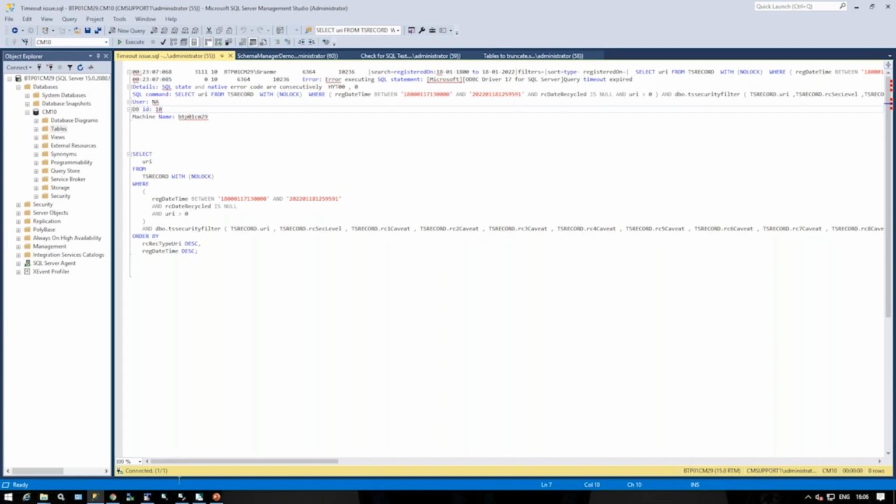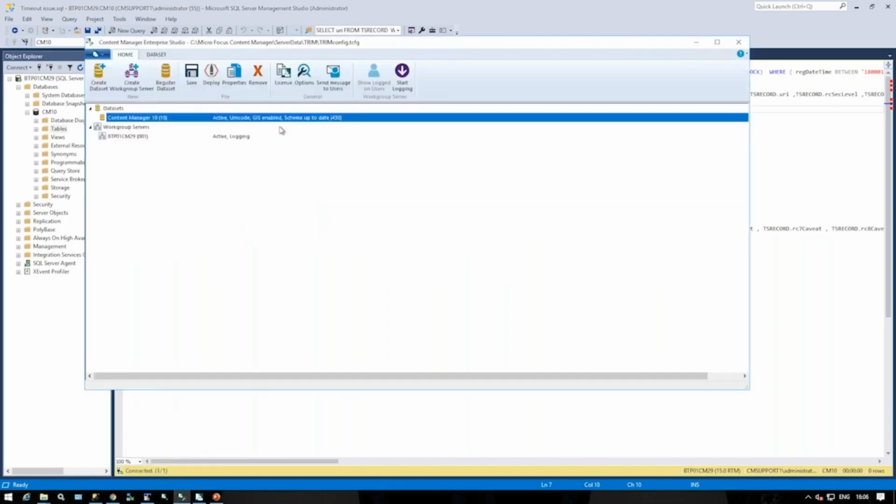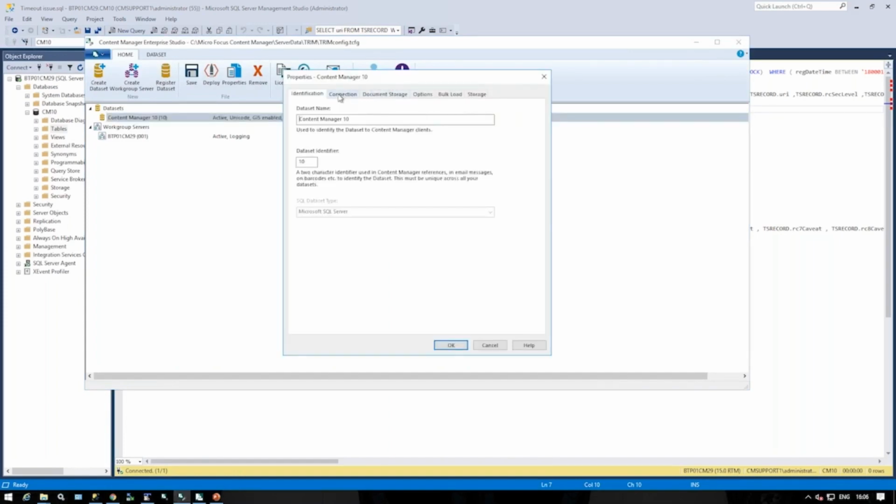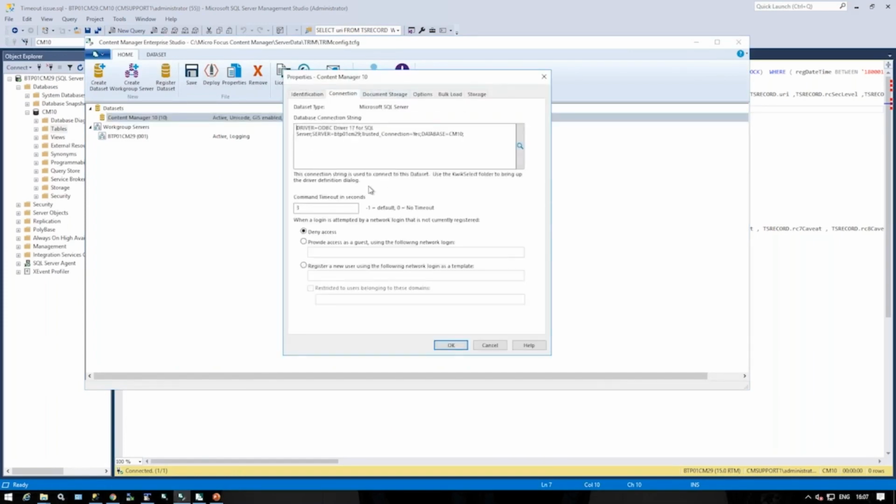So just quickly go through the timeout first. The timeout command is set in TES under the properties of the data sets, under the connection tab. And here's the command timeout. I've set this on rather low just for the sake of the demo. So the default is -1, and if you set it to 0, your SQLs are never going to time out on the database, which is not really a great idea.